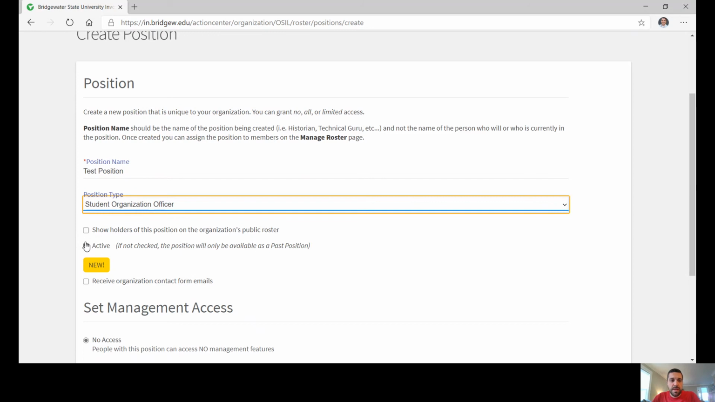Active, you can actually sunset a position. So say you change the name of a role, you may actually want to make it inactive and then create a new one with a new position name. This just helps with the history related to your group, because we do save all of that through the years, and we can always go back and access information about past positions as well.